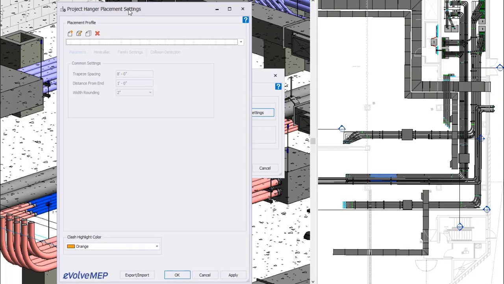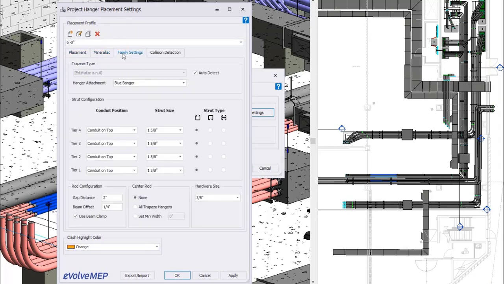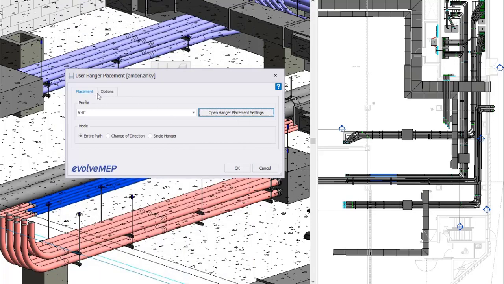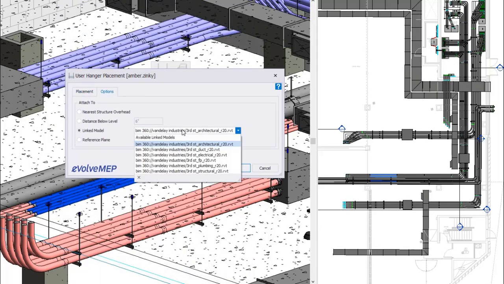You're still able to place hangers automatically, but now you're able to create different placement profiles, which will allow you to define your settings once. And then in other areas, you're able to just choose from a drop down of all the different profiles. Two other awesome new features in 5.0 are our ability to do Mirlock hangers and create different collision detections.